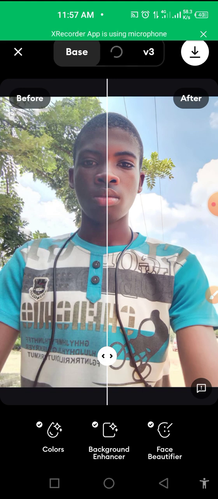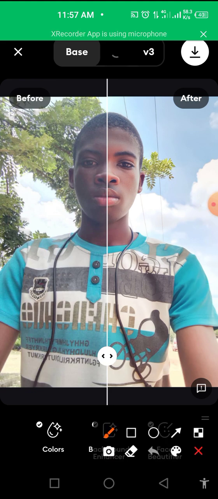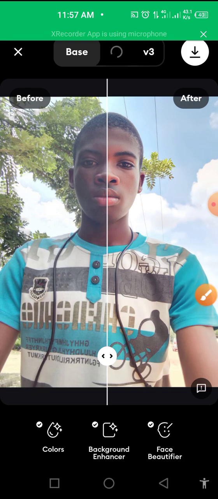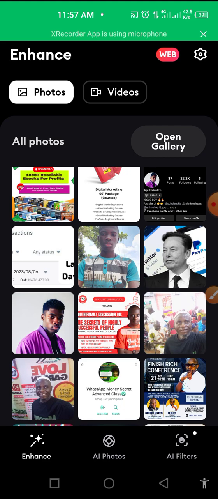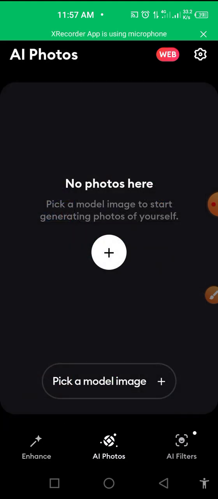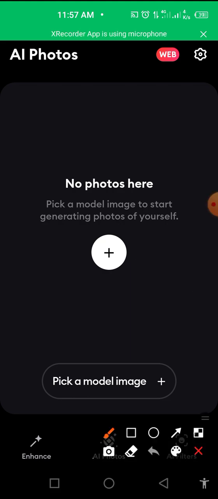If you like it and want to upload it, you click on this button here, and you upload it into your gallery. But I don't need it now, so I will just delete it, and we move to the next step. So now you exit. The next one is this, the main one. AI photo, you click on AI photo, you can see it here.